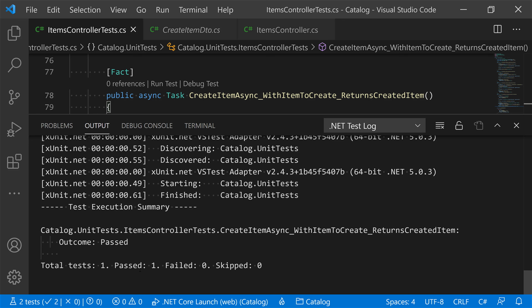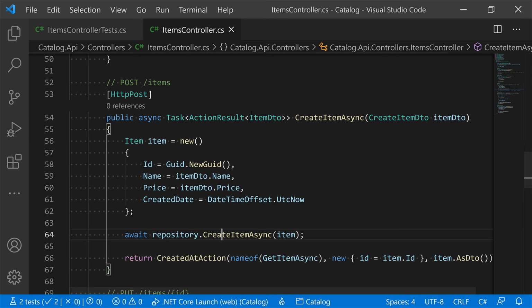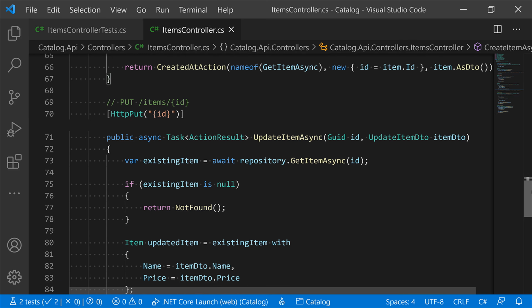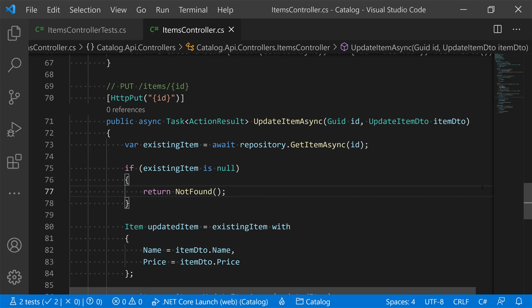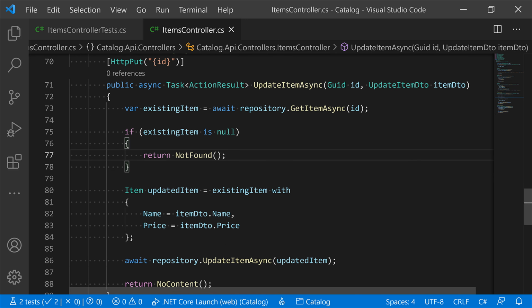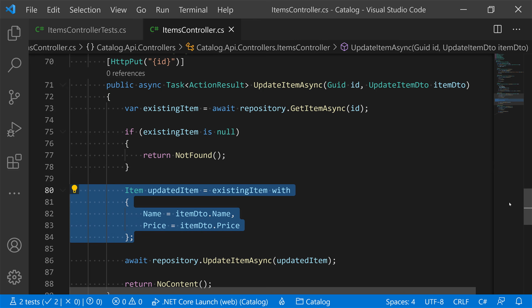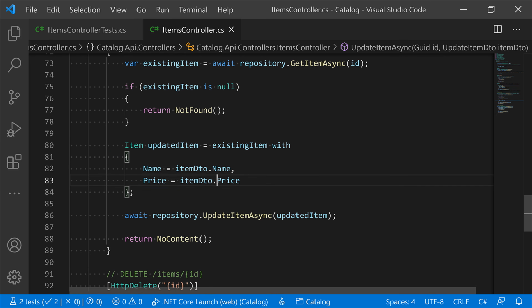Yep, so the test is passing. It's looking good. Okay, so the next case we're going to look at is the case of the UpdateItemAsync. As you remember, this method gets the item to update from the database, and if it doesn't find it, it will say not found. Otherwise, it will create a copy of the item to become the updated item with the updated properties, then update the item in the database, and finally return no content.